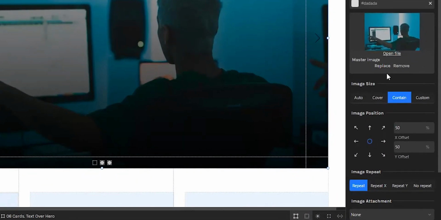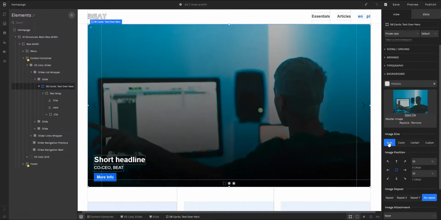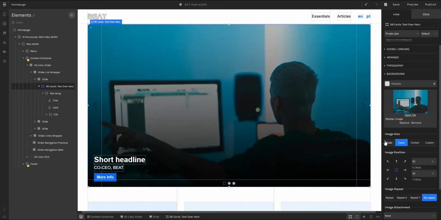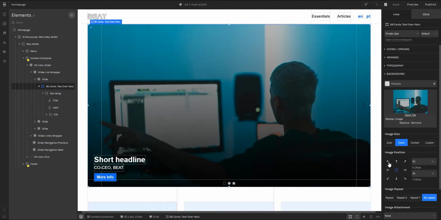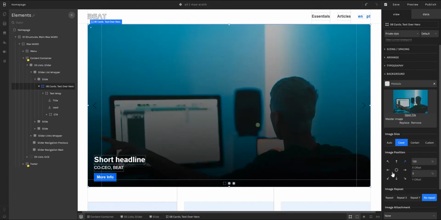To continue exploring image size and image position, I'm going to go to image size. We can select auto and the image will be shown in this block with its real dimensions. Part of the image becomes invisible. We can select cover, which makes the image occupy the width or height of this block, making it grow or shrink proportionally. Part of the image also becomes invisible when selecting cover. We also have an image position where we can choose what the main focus of our image is.